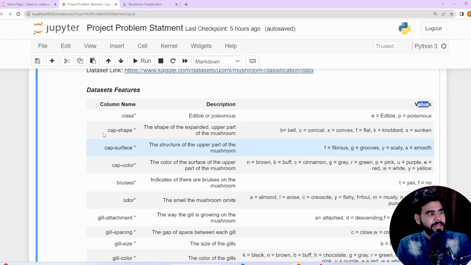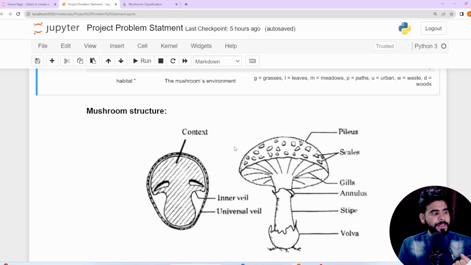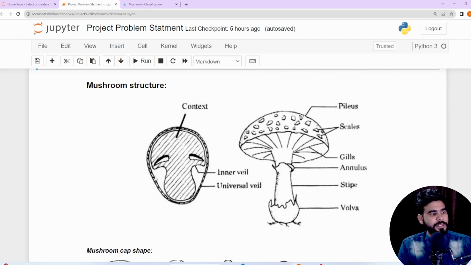So the main target column that we have is the class, where we have two types of description: edible or poisonous, E equal to edible and P equal to poisonous. Now if I show you the mushroom structure, this is the complete mushroom structure that we have. This particular image looks like this.